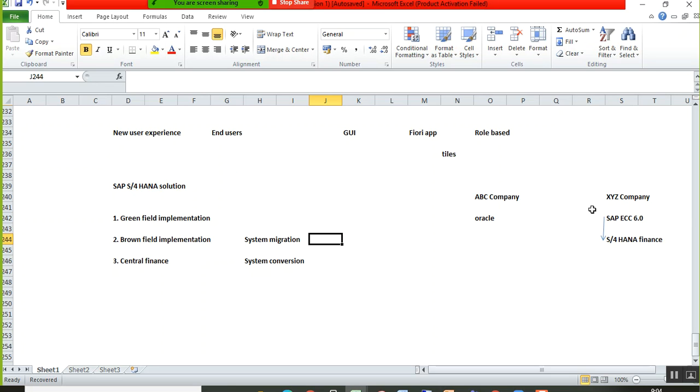At the end, this ECC6 will be migrated to the new system S4 HANA without losing your data, without any disruption to your business process. Whatever business process I am following today, the same should be available in S4 HANA, yes. So it won't disrupt your business process. There is so much data model change that happened, right?